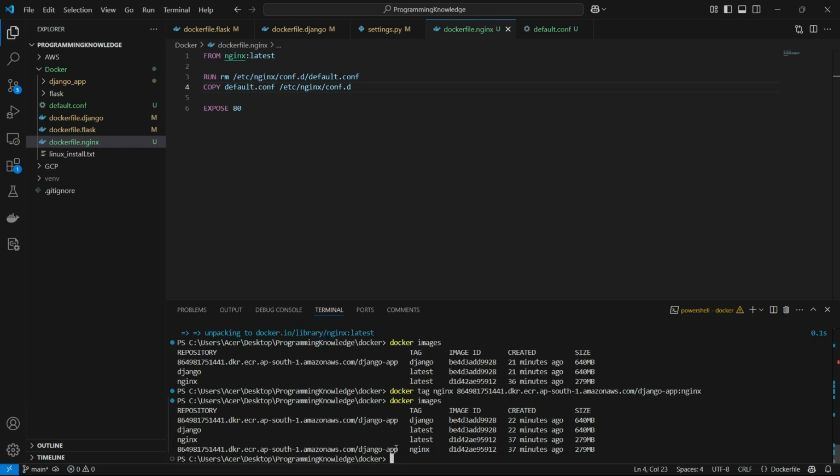If I go into Docker images again, I see my tagged Nginx image right here. All right, perfect. Now I can push this image. For pushing, obviously, you need to first of all log in. So we have already logged in. So now we can move on to the pushing process.